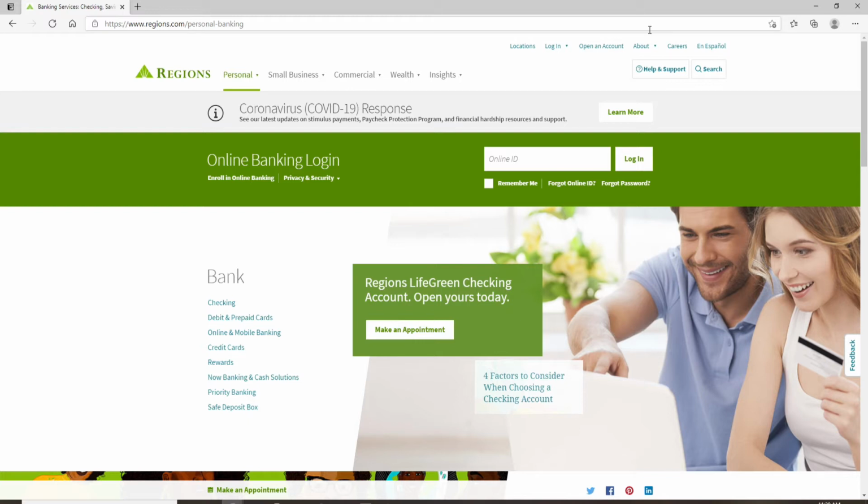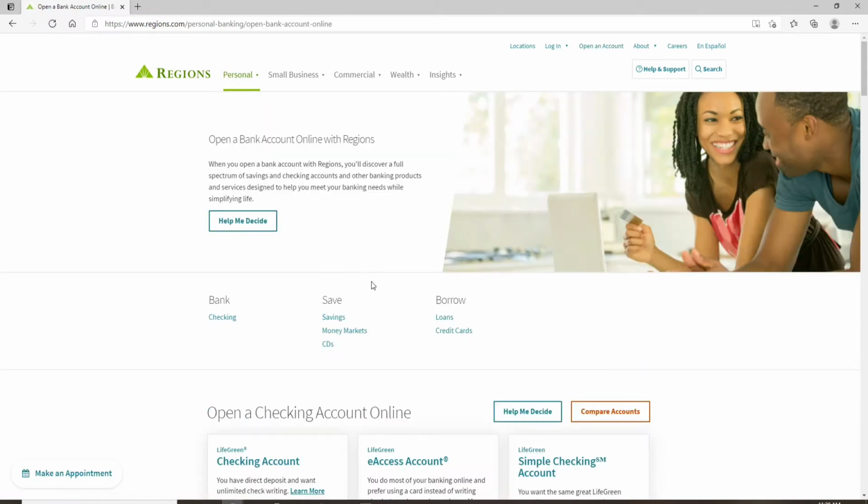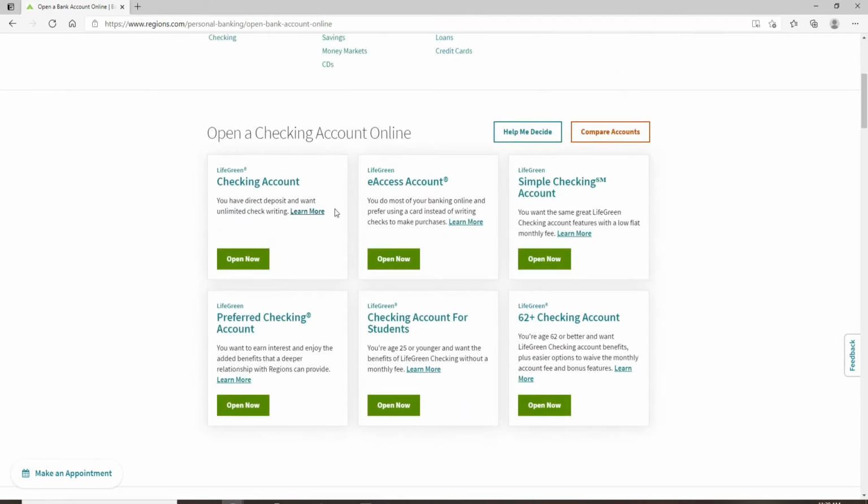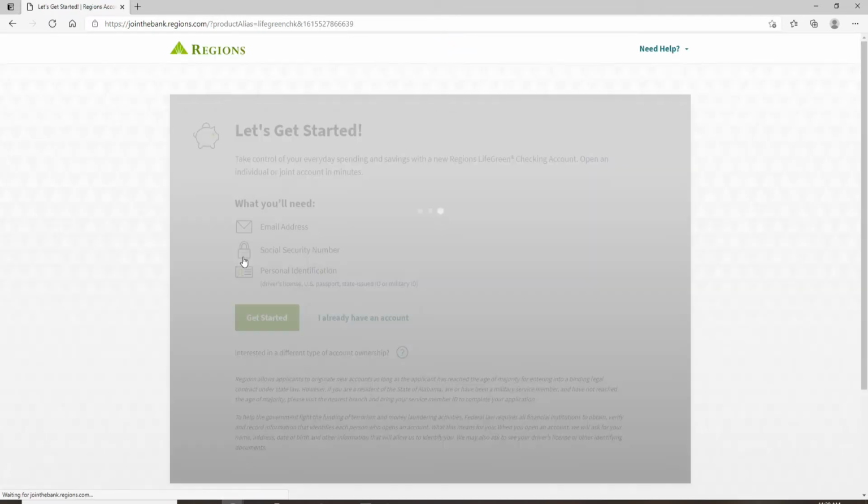Now, in order to open an account or sign up, click on Open an Account option at the upper right corner. In order to open an account, scroll a bit down and click on your options from where you want to open an account. Let me click on this one right here. Once you click on Open Now, you'll be taken to a next page.